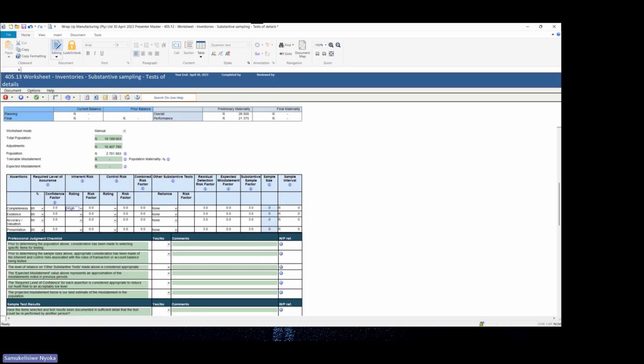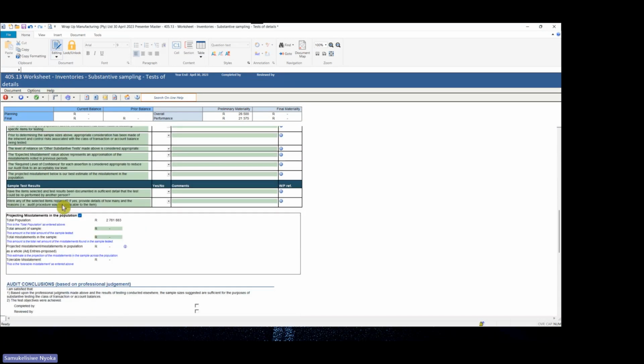All right, that's it about the sampling methods. Then we go on and look at the sampling test results. After you have performed all the work on your sample, you go and evaluate the results. Before you even start extrapolating the results or projecting them to the population, you need to first evaluate, right? So these are the questionnaires that we have for you to assist you with the evaluation stage.